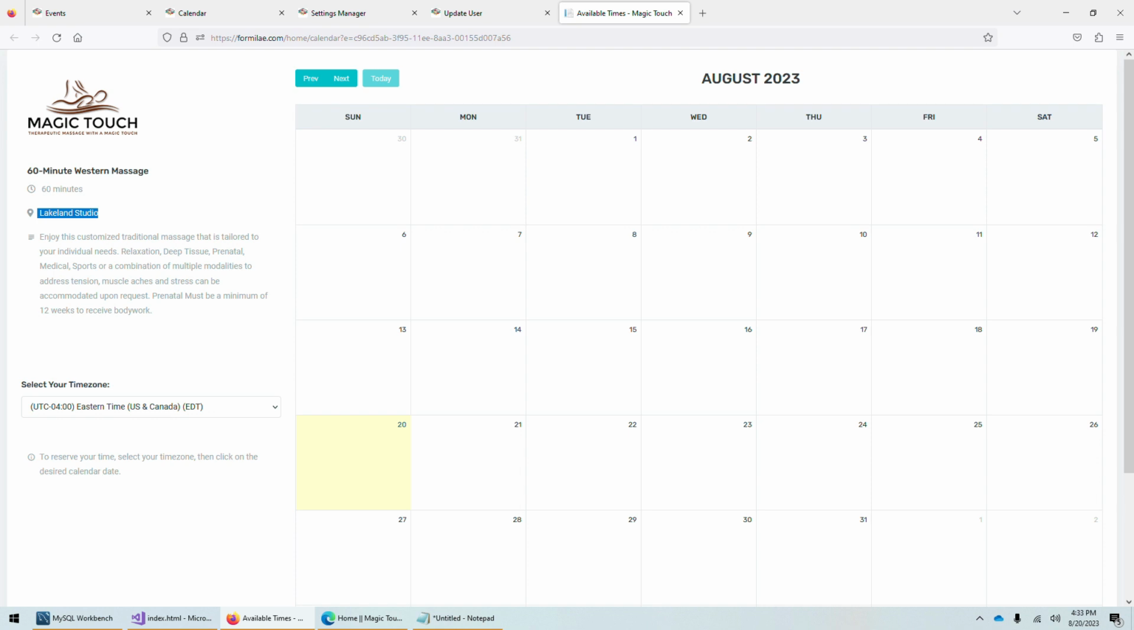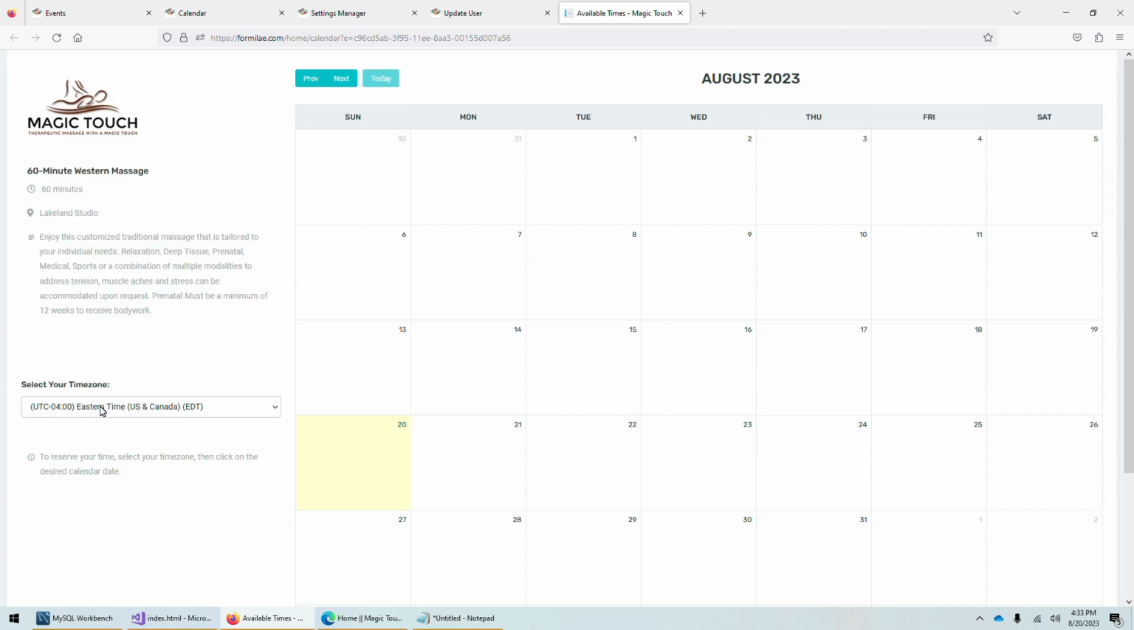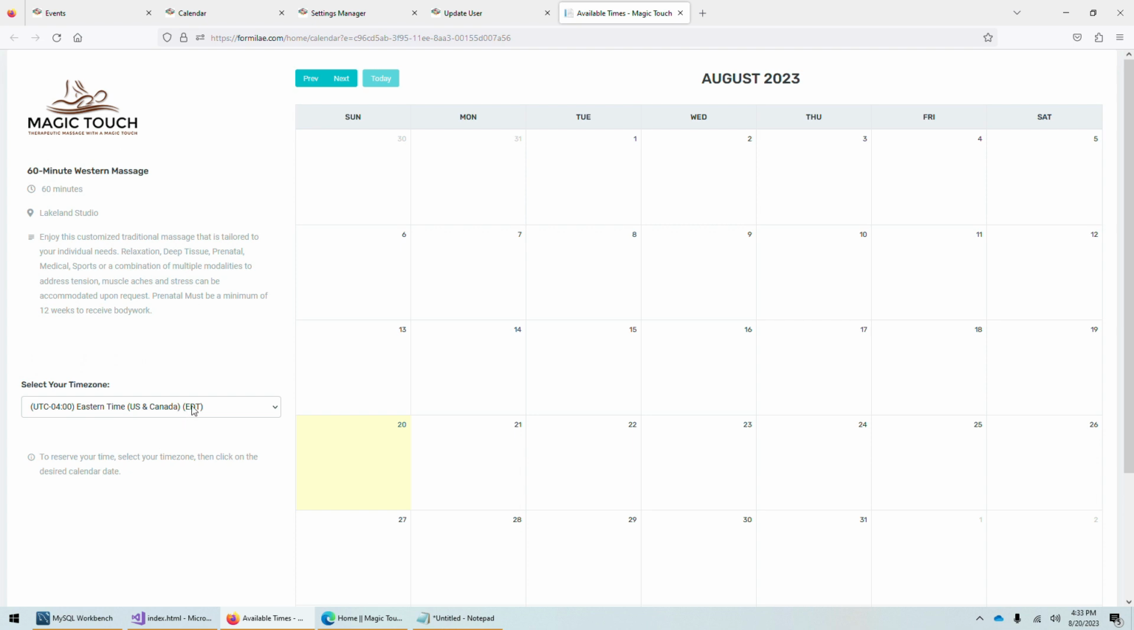Your users see the location that you set up, the time span that you set up, and the description that was set up in the events manager. And then your user will be able to select their time zone, and by default it'll be set to your time zone. Your time zone is set up by us. When you sign up for an account, we reach out to you to ask what your time zone is, or we pretty much figure it out. Eventually you'll be able to set your time zone yourself.